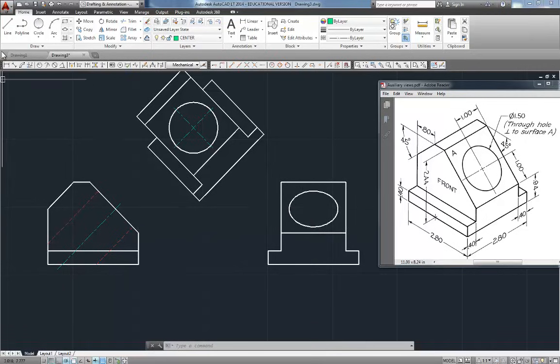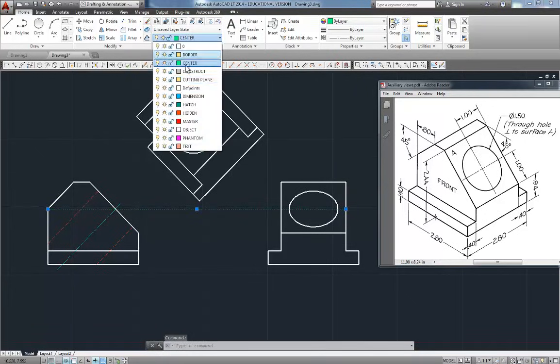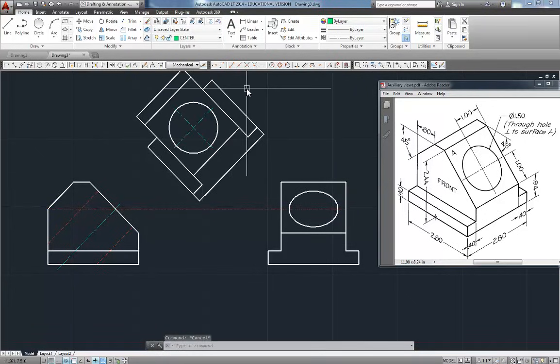I am missing a hidden line here. I got to get that in. So I'm going to project a line from this corner over. Happens to go right through the middle of that circle pretty much. Oops, I've lost my mouse. That would be on the hidden layer. And then we'll trim that off, like so.